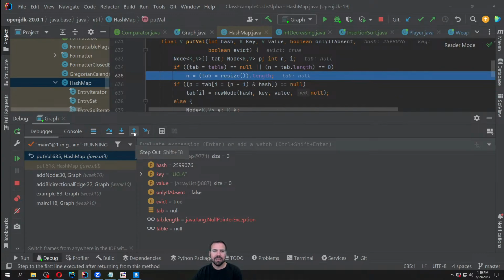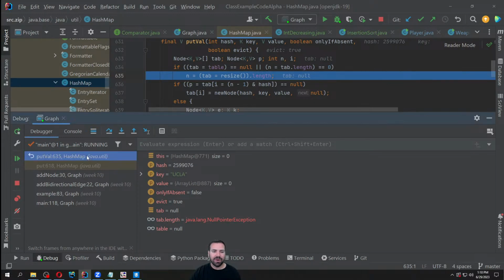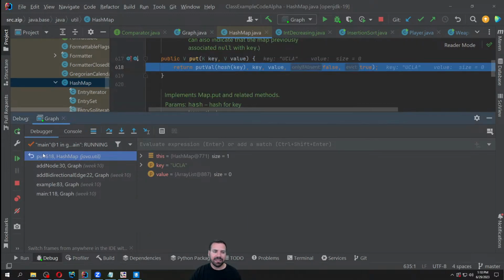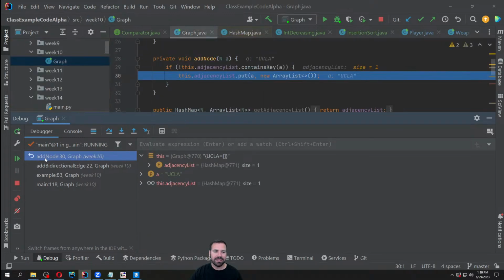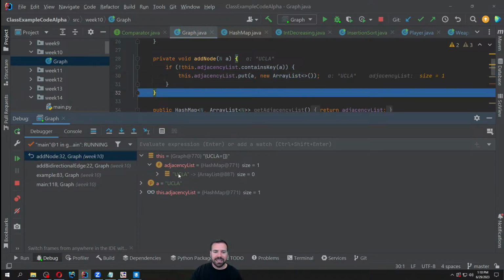the step out button is going to run your program until the current stack frame ends. So I want to go until this stack frame ends. That gets me back to the put stack frame. I'm going to go until that stack frame ends. And now I'm back to my add node stack frame. So even if those stack frames created more stack frames, it'll just run until all of that's done and the current stack frame ends. So now we got an adjacency list of size 1.